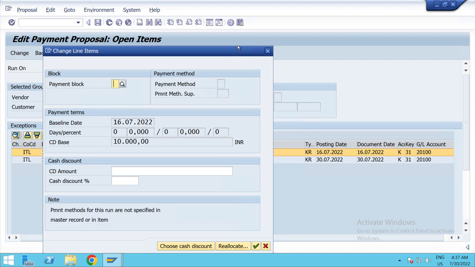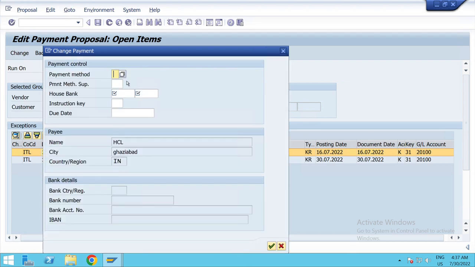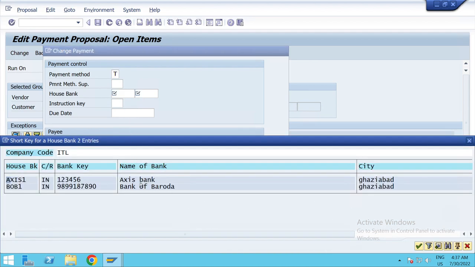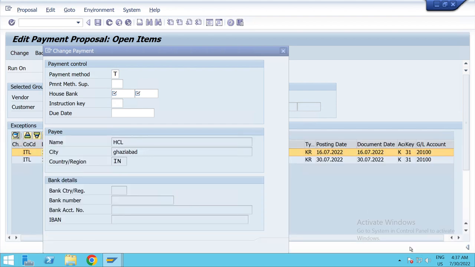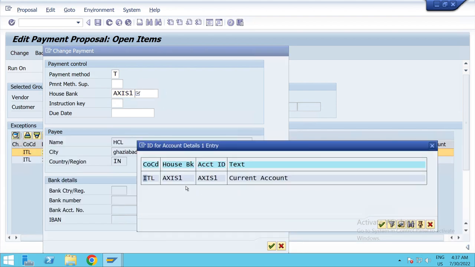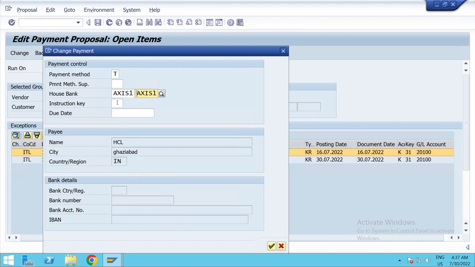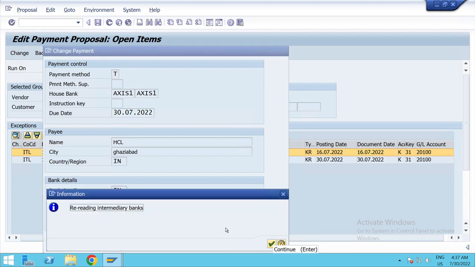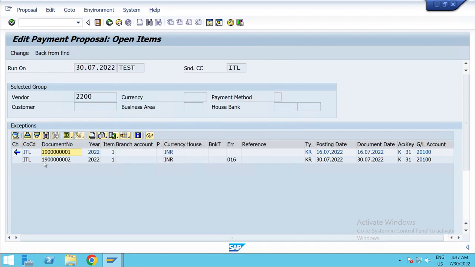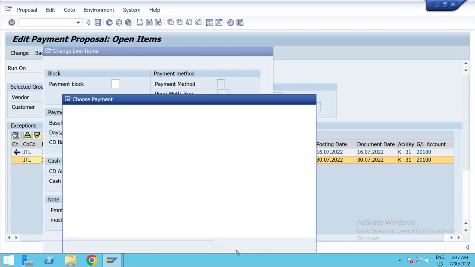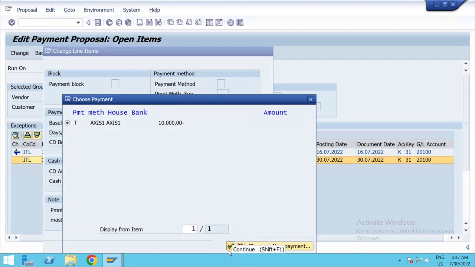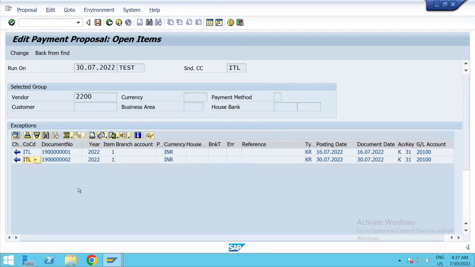Here what I will do, double click on this and then reallocate. My payment method was bank transfer. So here I have to select my house bank manually. This was my house bank, account IDs, and then enter. All the details have popped up automatically. Again, check mark. Same, do for this, reallocate and check mark. And okay, now it has turned blue. That means it is good to go.